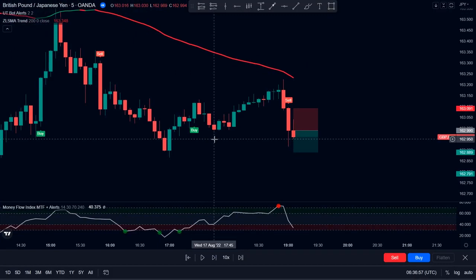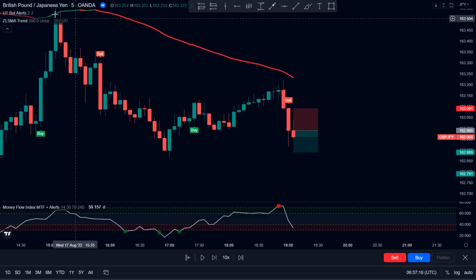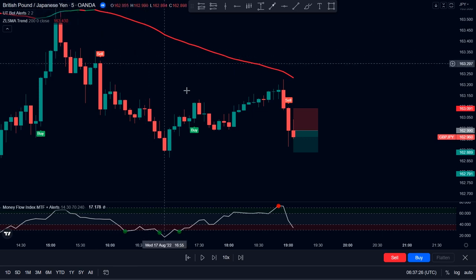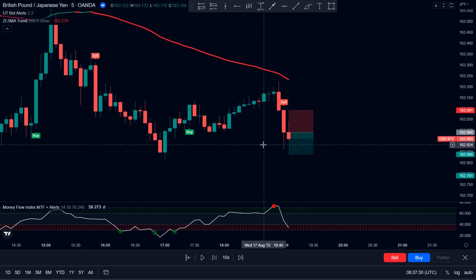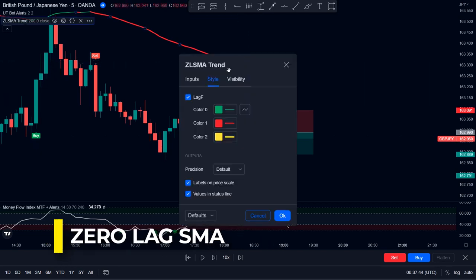So I'm gonna demo trade for 5 months, starting from August of 2022 all the way to December of 2022. This is the chart of GBP/JPY on the 5-minute time frame. The first trade is gonna be this one right here. So this trend indicator right here is called Zero Lag SMA. You can search that on TradingView. Here are the settings that I used.